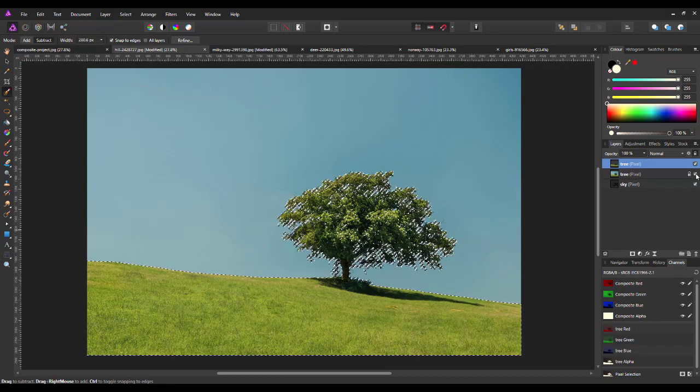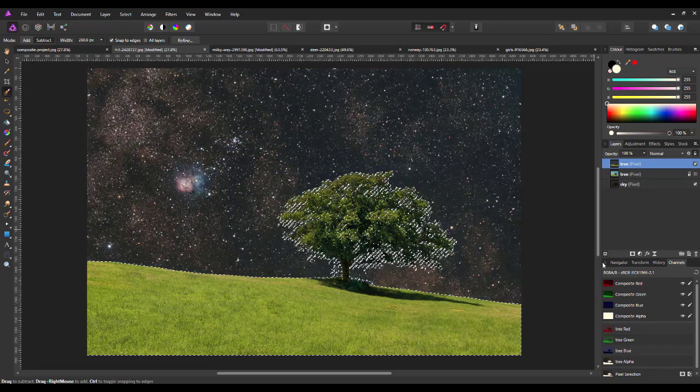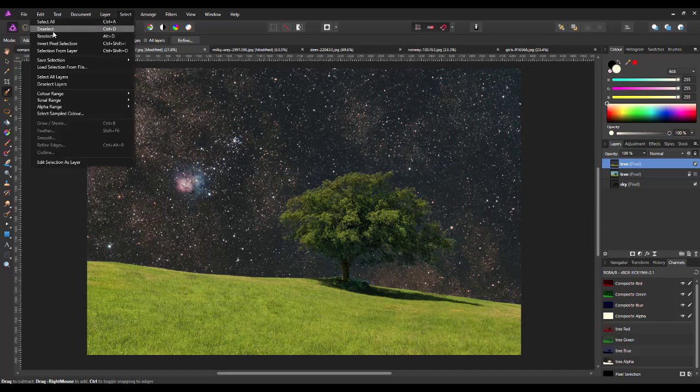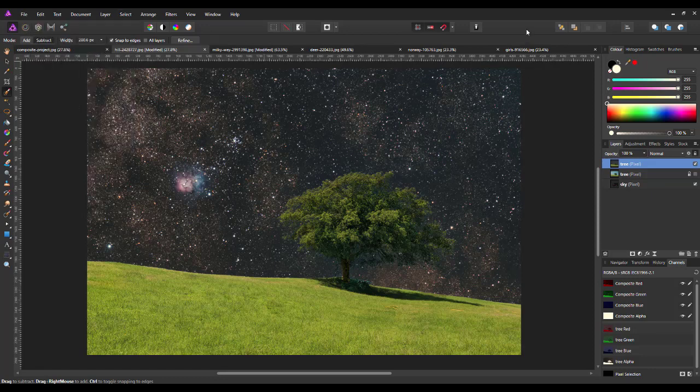If I turn off the background, this tree layer here, if I turn that off, as you can see, we've now lost the sky area. So I'll press Ctrl and D to deselect, or you could have gone to select and then deselect, but Ctrl and D is probably quicker. So there we have our tree and landscape cut out, and we now have the sky looking normal in the background. You could delete this tree layer now if you wanted to, but I'll just leave it there, turned off.